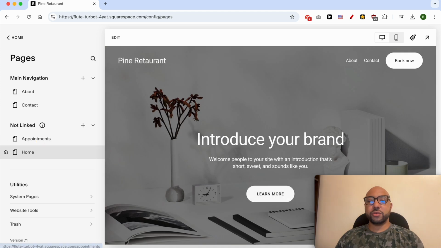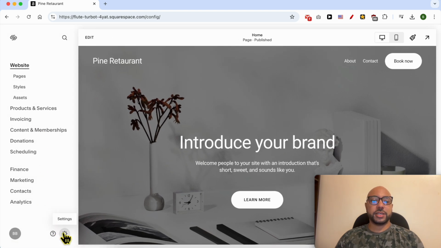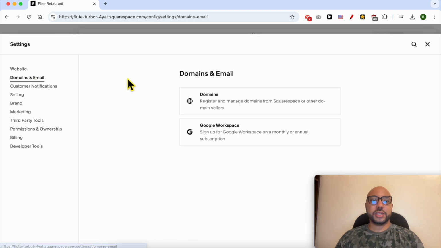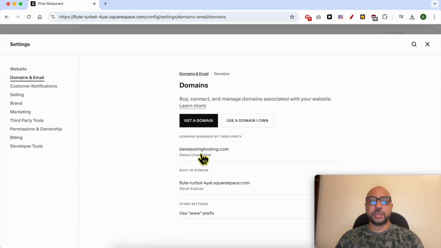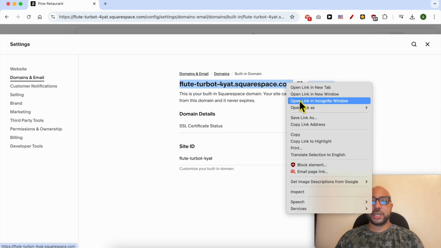And to verify that my link is working well, I need to visit this page from the incognito mode in Google Chrome. To do that, click on Settings, Domains and Email, Domains, Built-in Domain, and open this link in the incognito mode.